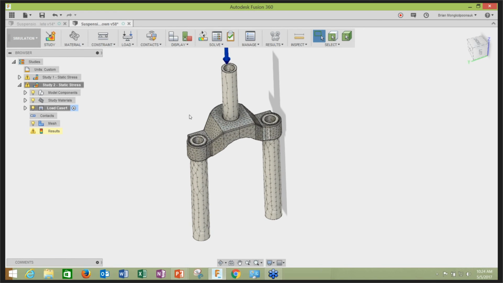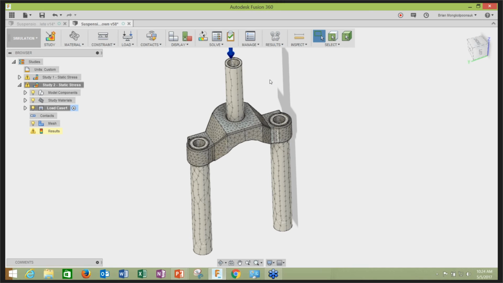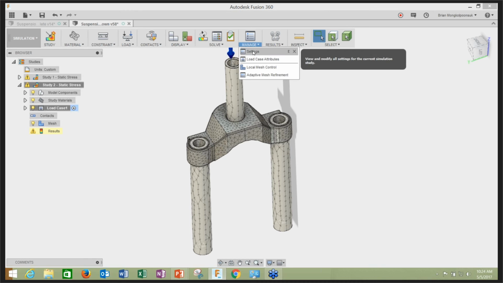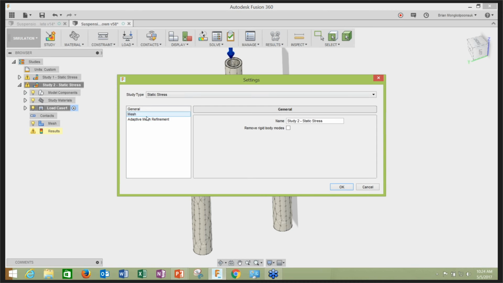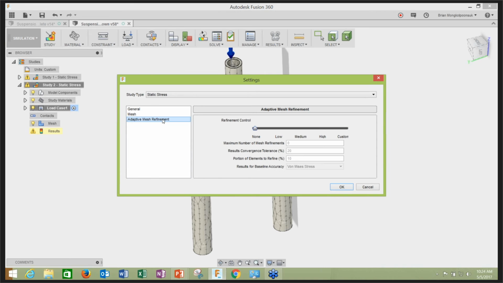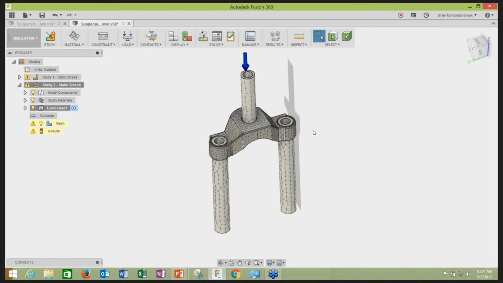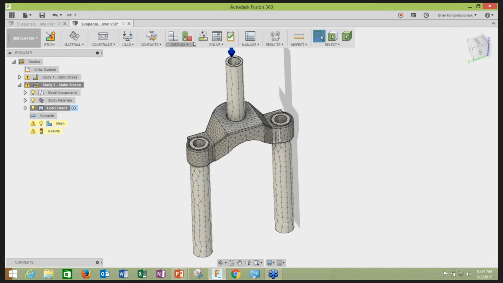And one more thing in terms of being accurate, and this one's really important, is to do an adaptive mesh refinement. So you can find that at the same location, except I'm going to bring this back to 10% in order to run this adaptive mesh refinement. And what this does, by turning it on high, I'm going to go ahead and run it while I explain this.